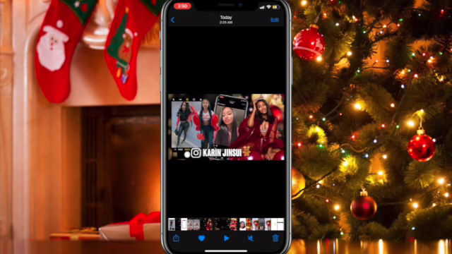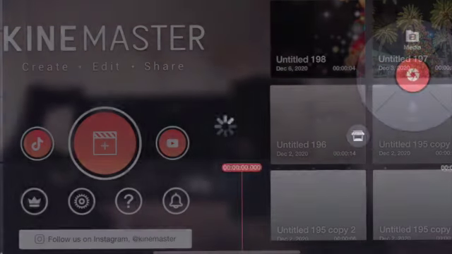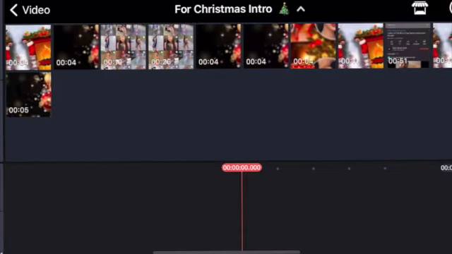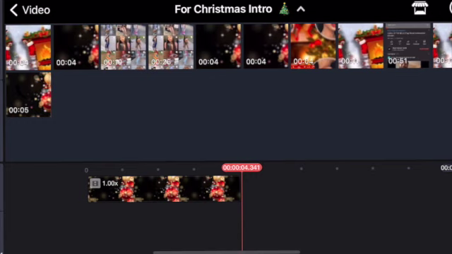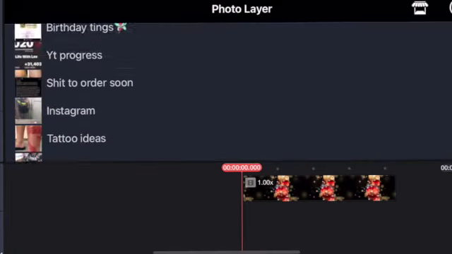So I'm going to go into KineMaster, and I'm going to choose a 16:9 ratio, media. I'm going to go on the album, and I'm going to add it in. Now I'm just going to add in all of the images and videos on this page, and I'm going to come back and explain.